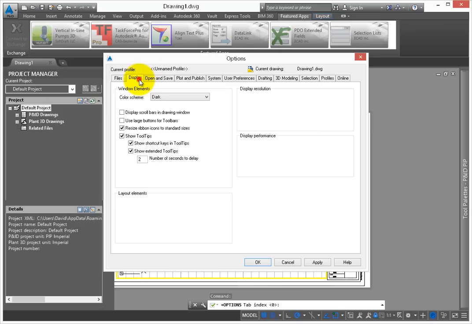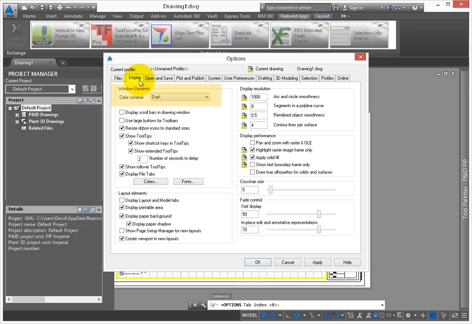Another option setting you want to review is the color scheme. This tool is located on the Display tab. There are two options. The default is dark, which adds a dark color to the ribbon, palettes, and overall program window. Set this to light and note the differences.